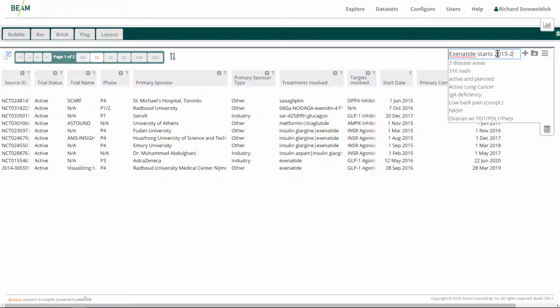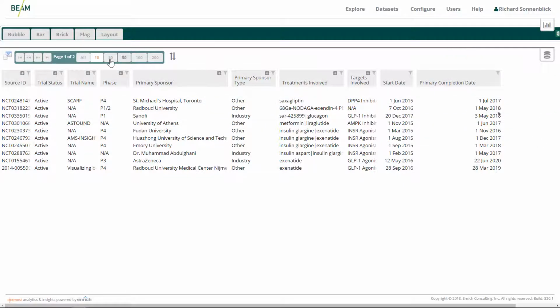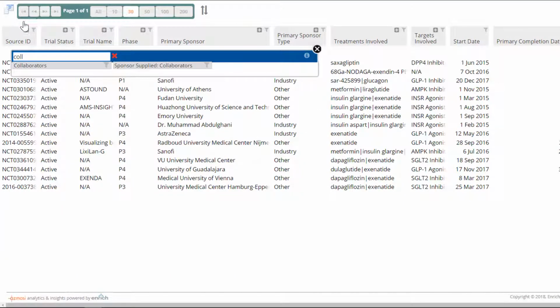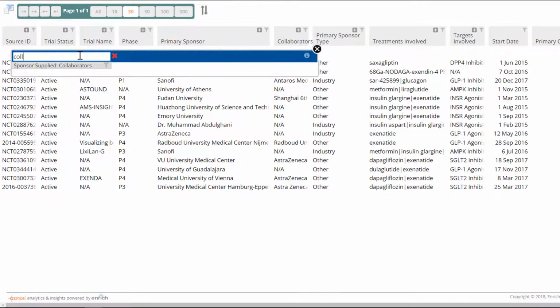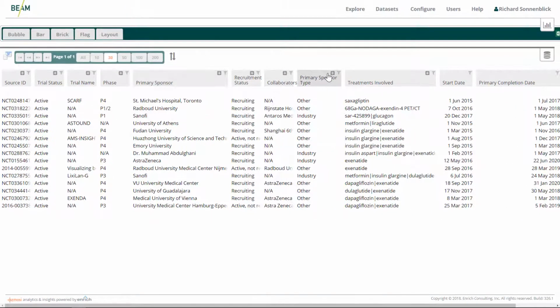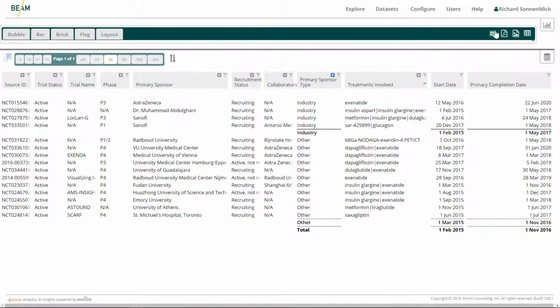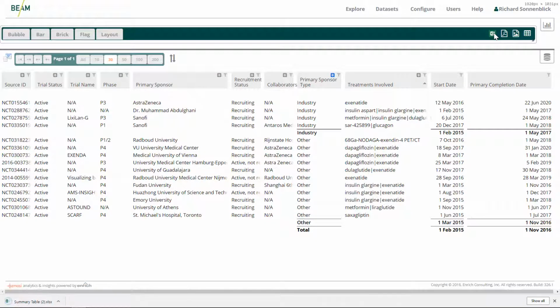From here, you have access to the most detailed information about every trial. Over 60 different fields can be added into the table with a few clicks. It's easy to filter or group trials by any of the fields in your table, helping you create reports to share with colleagues. You can export your table to Excel in seconds and continue your analysis there.